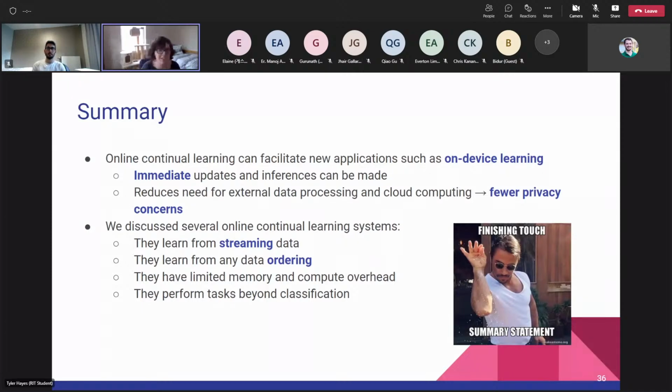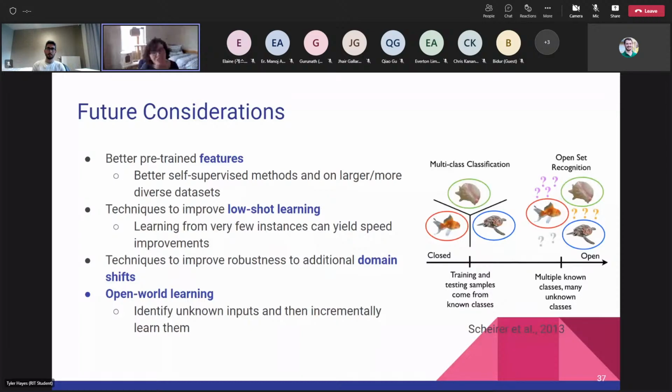There are a lot of future directions that we could go in. I mentioned just now better pre-trained features. We just used the state-of-the-art methods from the time, but I think self-supervised learning has grown even more in the last year, so there are a lot of other methods. We could try larger or more diverse pre-training data sets, techniques to improve the low-shot learning setup, and techniques to improve robustness to additional domain shifts. Maybe with a self-driving car we have changing weather patterns, or changing illumination conditions as it goes from day to night. There are a lot of other domain shifts. And I think open world learning can also be interesting: not only learning new things incrementally, but also identifying things as unknown and then incrementally updating to understand them.